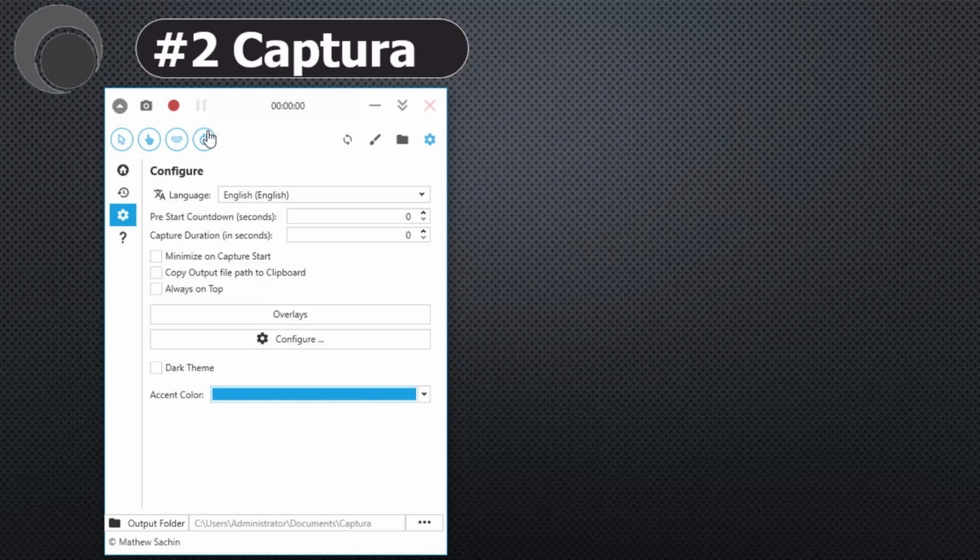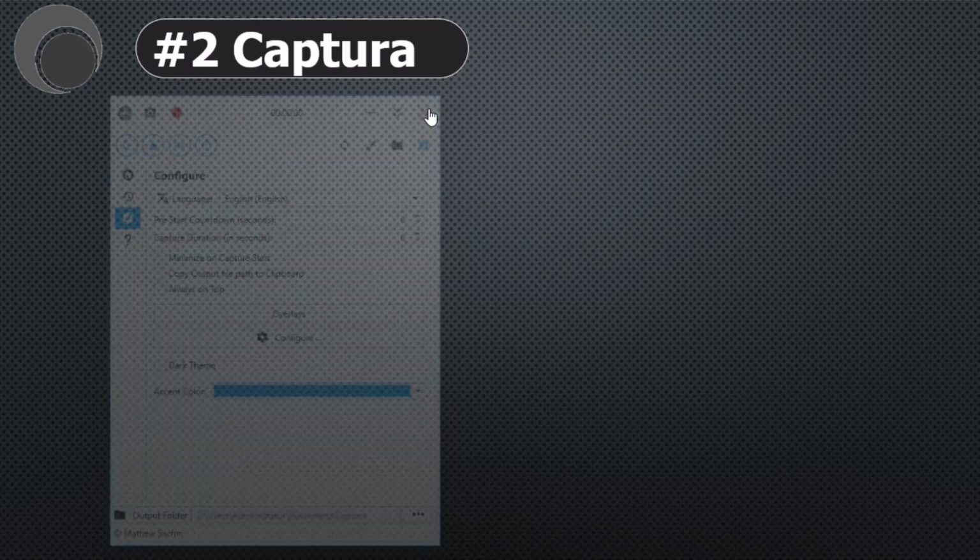So if we want to start our recording, we have to use this record and stop button. If we want to only capture our current screen, then we have to utilize this screenshot functionality. So now we will move to our next software.